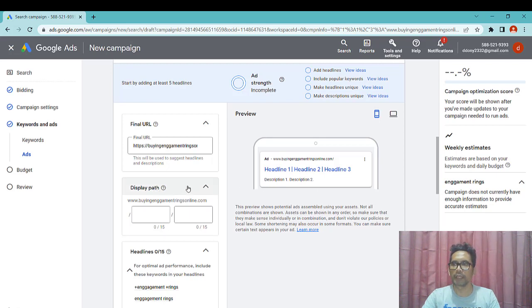This display path is what is shown to people when they see the ads, but it's not where people will go when they actually click on the ad. So we can also use this path to make our ad more relevant to our keyword. So we are just going to type in engagement ring.